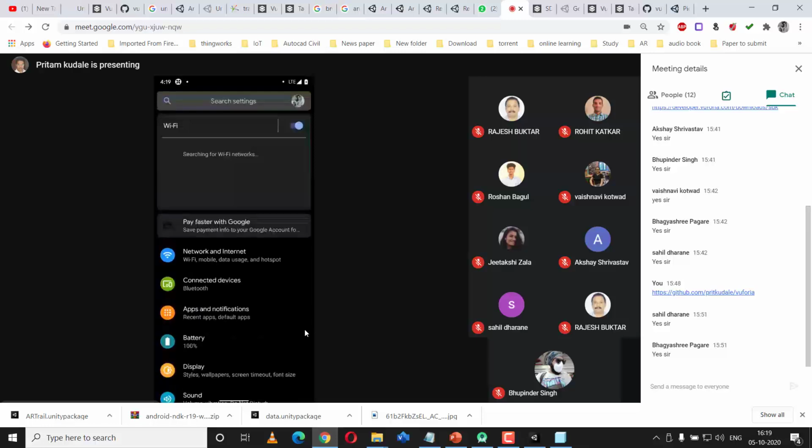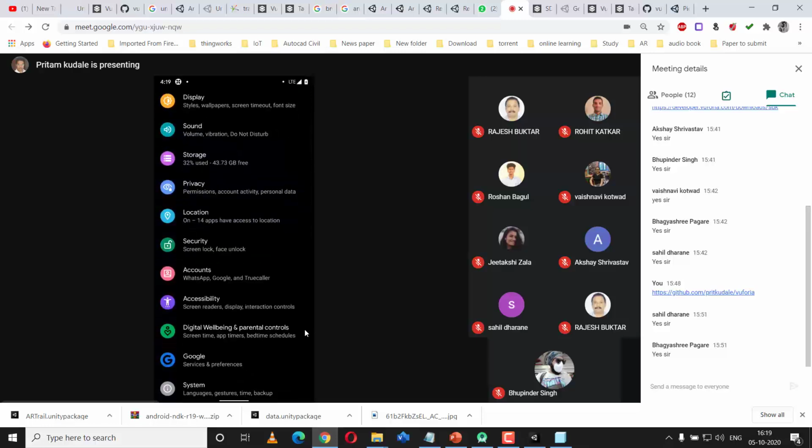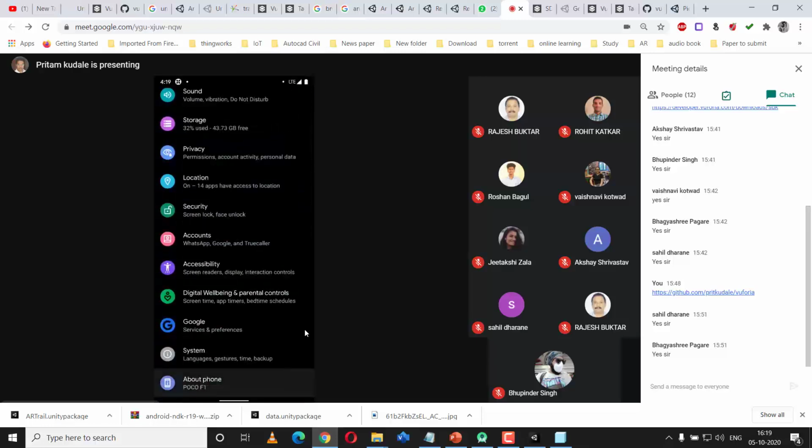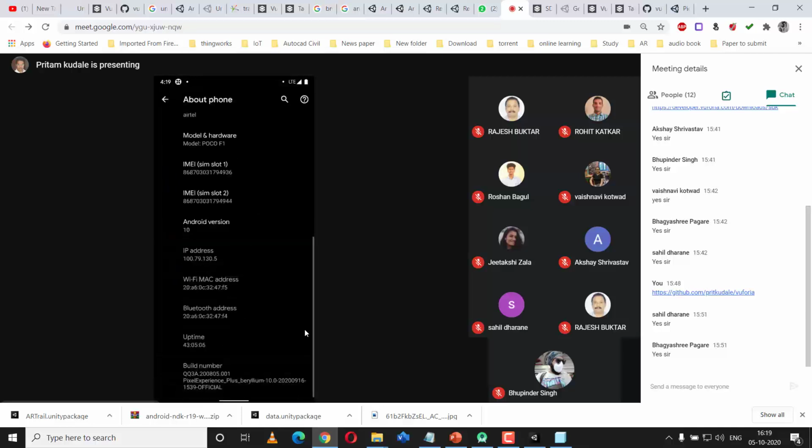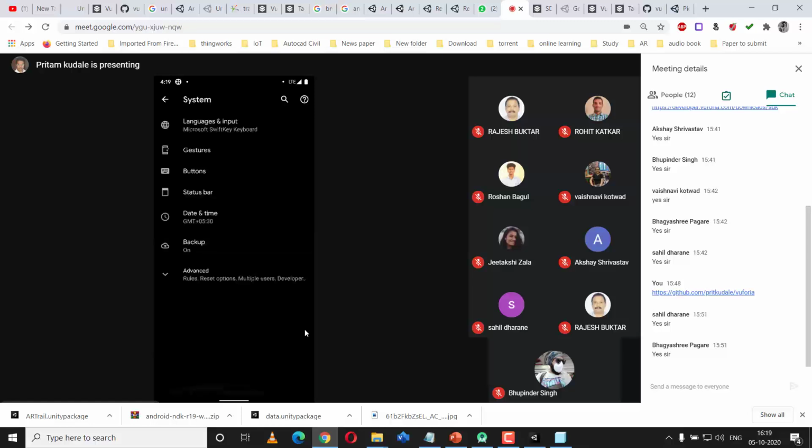So in your phone, you have to click on About phone, and last is the build number. If you are not in developer mode on your mobile, you have to click on build number 7 to 8 times. It will enable the developer option in your phone. After that, you have to go back and go to System, or based on your Android version or mobile you are using, it will be somewhere else.